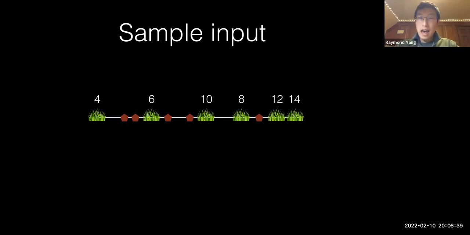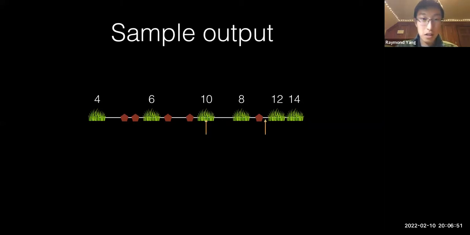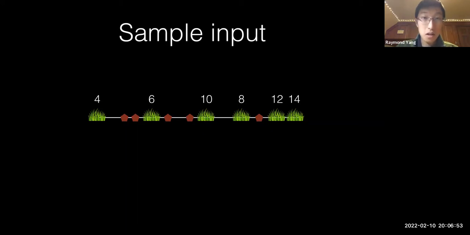So here we have this number line and 6 patches of grass. And the number on top of each, let me see if I can, can you guys see my mouse at all? I'm not sure. Let me just try to keep going for now.